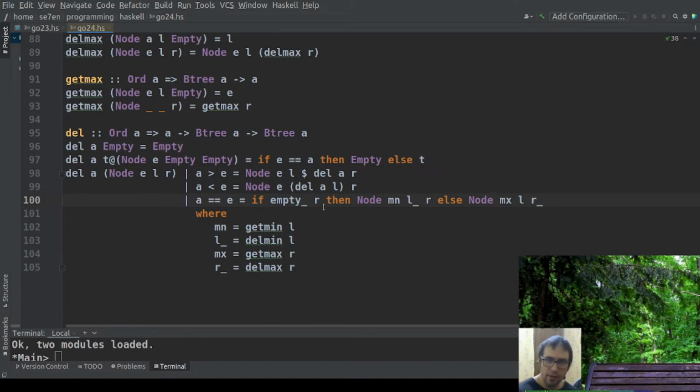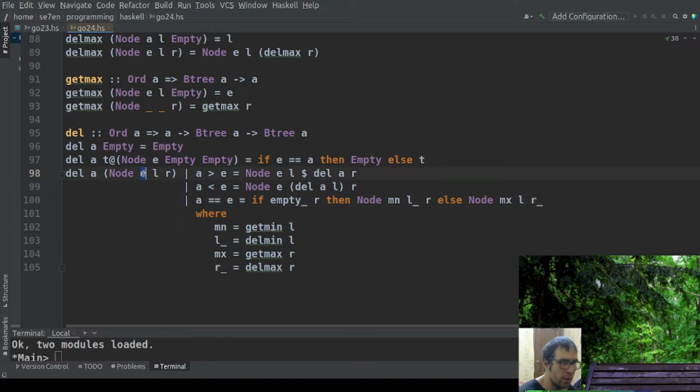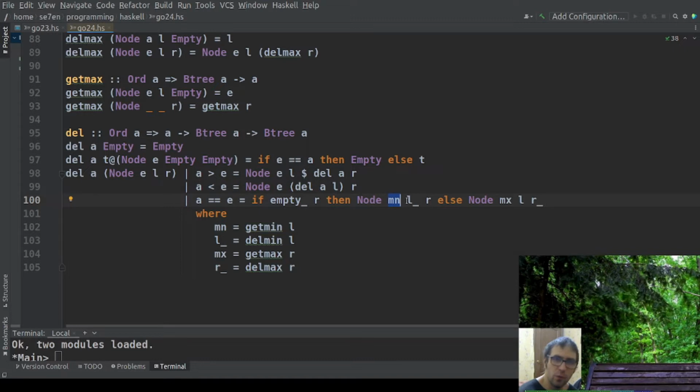If our right subtree is empty, then we must take the left subtree, extract the minimum from it, and put it in place of our deleted node E. So we have this node here, and we replace it with the minimum. And also we construct the new left subtree, and the right subtree stays the same.